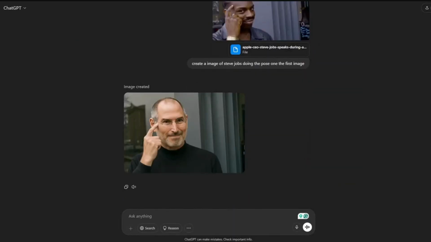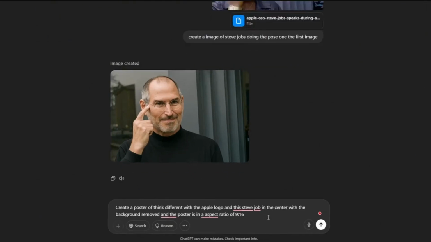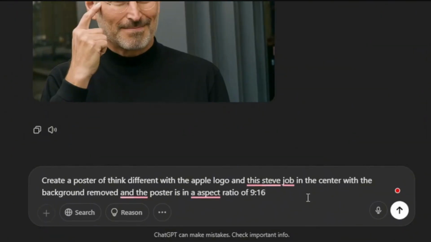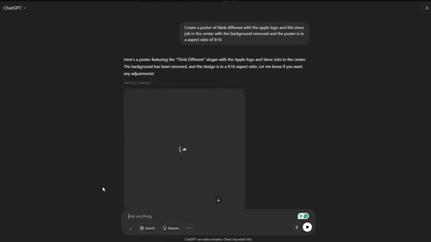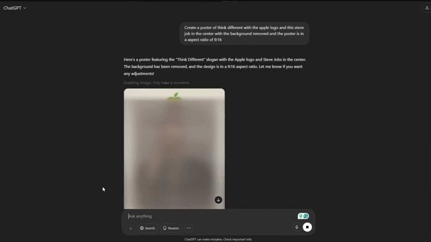Now here is something even crazier, ChatGPT is able to add text to images, which saves so much time for graphic designers. We'll demonstrate this by making an Apple poster with the image we just generated. Steve Jobs in the center with the background removed and in an aspect ratio of 9:16. Let's see how OpenAI's image generation model handles this.